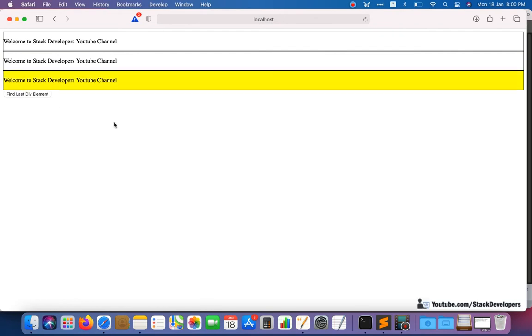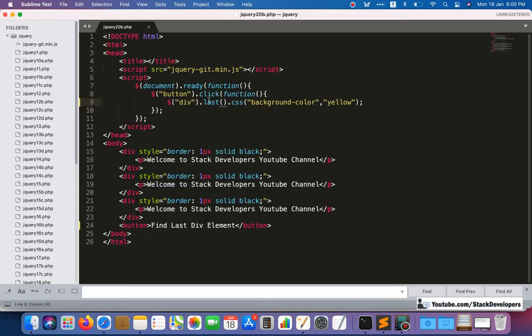Here I'm going to check, and you can see welcome to Stack Developer YouTube channel. The last one is highlighted this time. Okay, so this is the last method that we have used. We have used last with the div, so it will check out in all divs. This last element it will select and make its background color yellow.